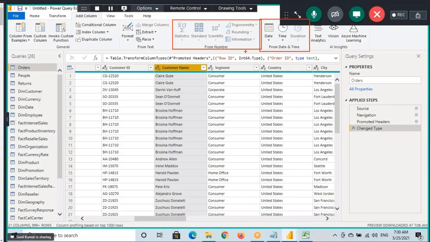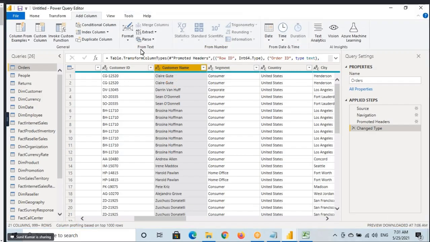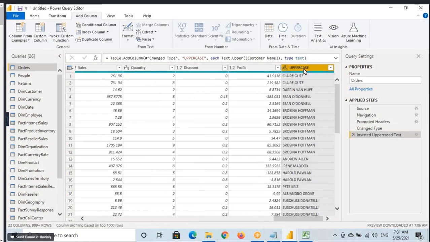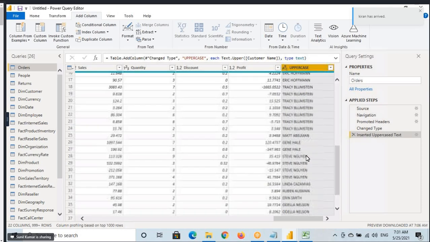Why? Because if you want to perform on a number data type column, you go here. If you want to perform on a date data type column, you need to go here. This is a text data type column. When you want to perform the transformation on a text data type column, you need to go to from text, select this column, go to format, and click on uppercase. This time you got a new column and it got converted to uppercase.